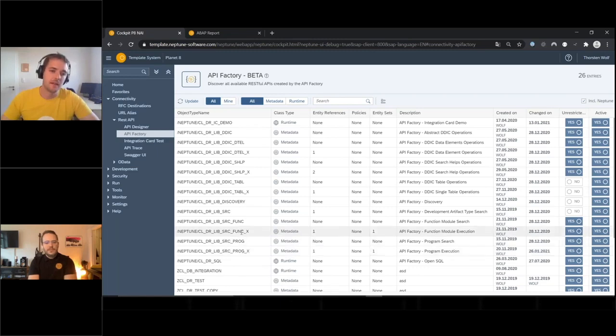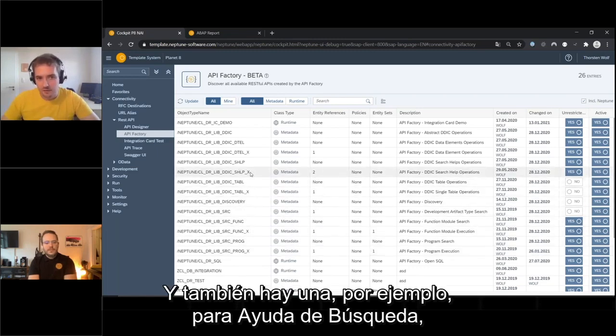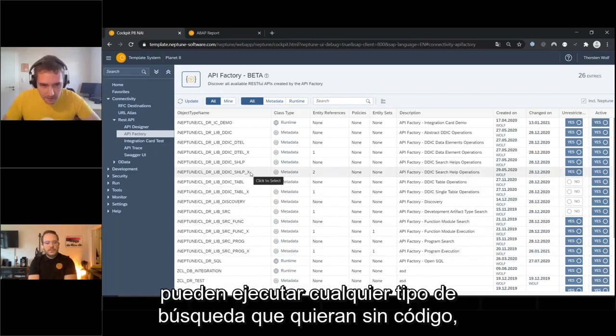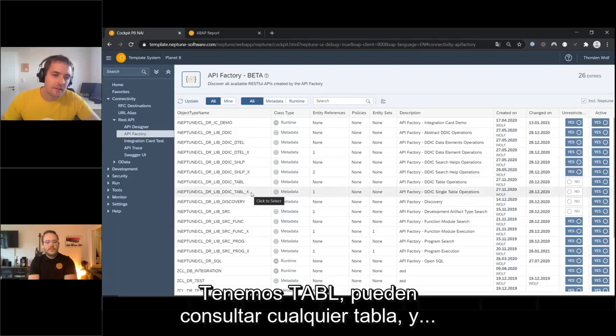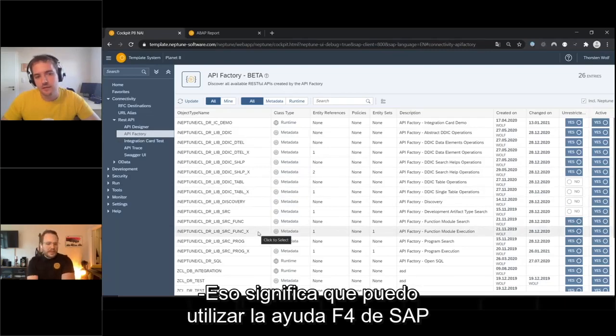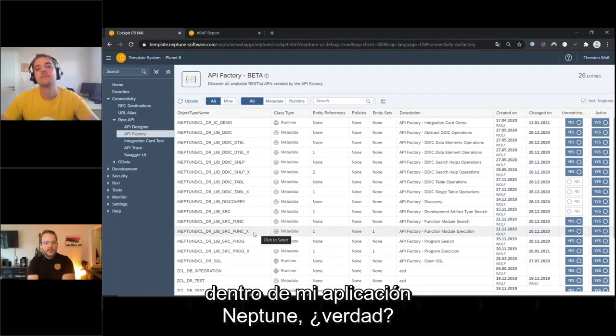There's also one, for instance, for search helps. Execute any search help you want with no code, and expose it as a REST API. Tables we have too, you can query any table. And powerful, so that means I can use F4 help from SAP inside my Neptune apps. Right.